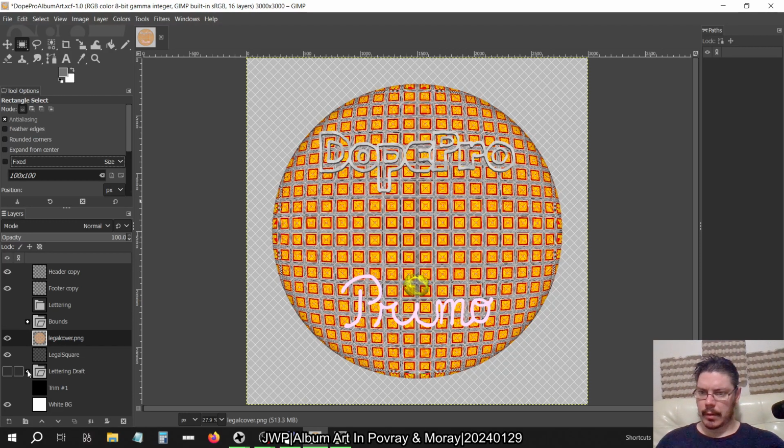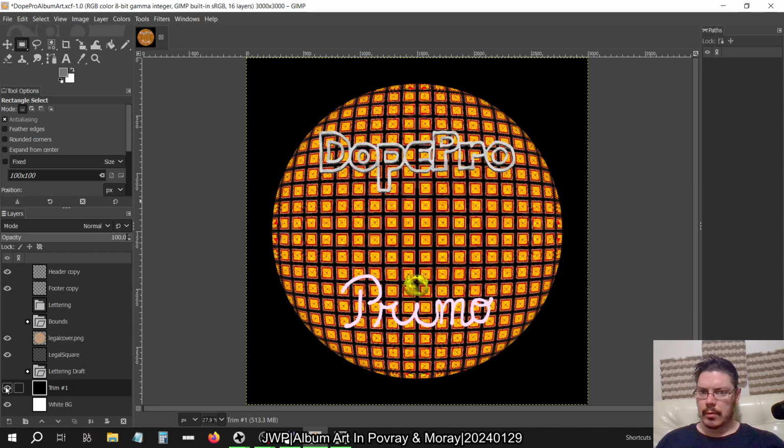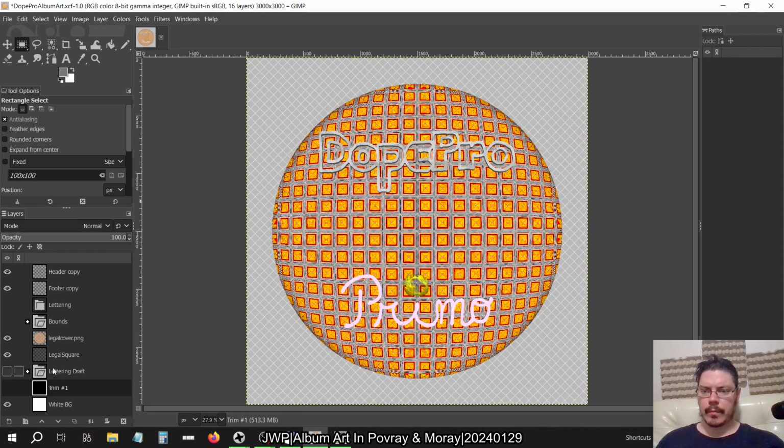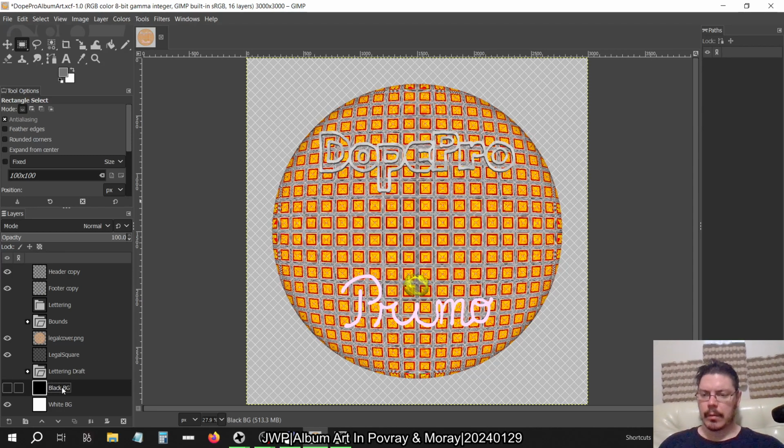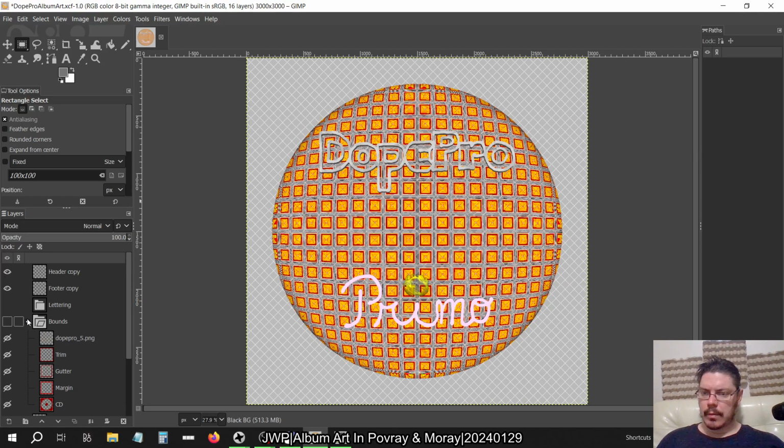Alright, so bounds, lettering draft, trim. What's this trim? Don't know why that's there. That's just the background. So black background, lettering draft, bounds. So this bounds here, I guess I can move that up. If I turn that on, that's that. Header copy. That's that.